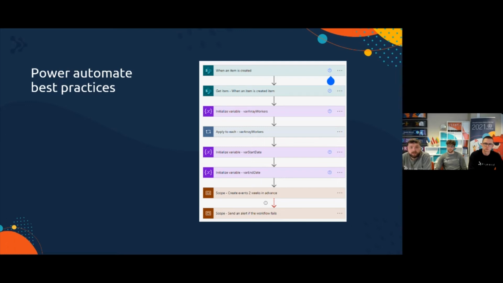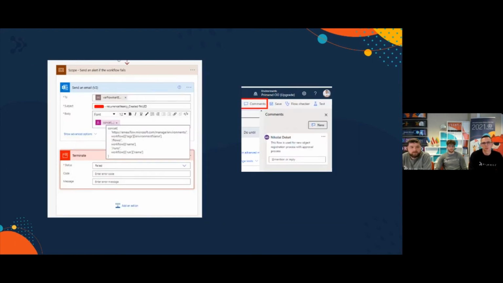And alerting, for example, if a flow fails, then you can alert yourself in Teams, in Outlook, or for example, send an email to your Gmail if it fails. And to say that scope is basically a folder for actions. Then we have one picture here of an alerting system.